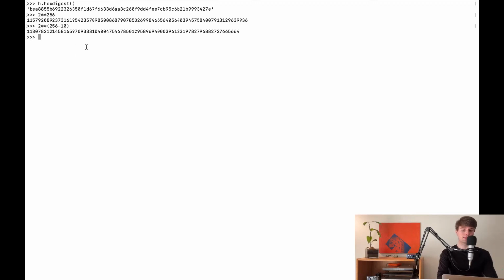So let's see. We can convert our hex digest into an integer. So we can say int(h.hexdigest(), 16), and we have to specify that this is in base 16. And we can say, is that number less than 2 to the 256 minus 10? It is not. So this hash would not pass our difficulty requirement.